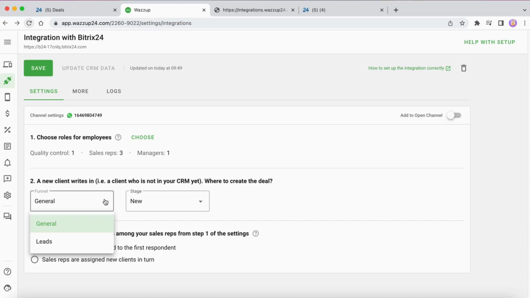And it's important to me that when a new client who wasn't yet in the CRM writes, the deal is created in the retail clients funnel in the new stage. Now, when a customer who has not been in the CRM writes, the deal will be created in the selected funnel at the selected stage.